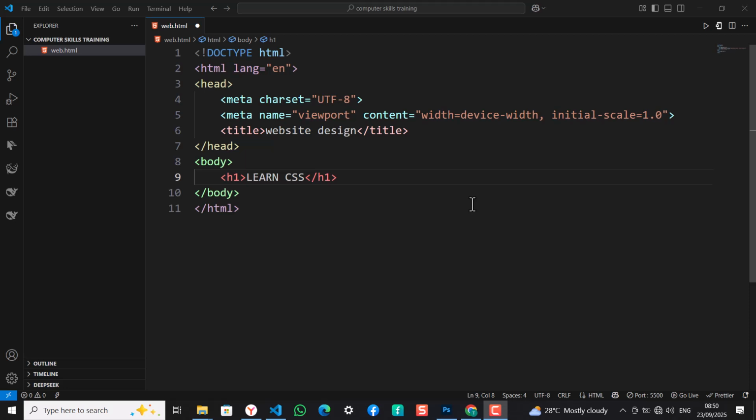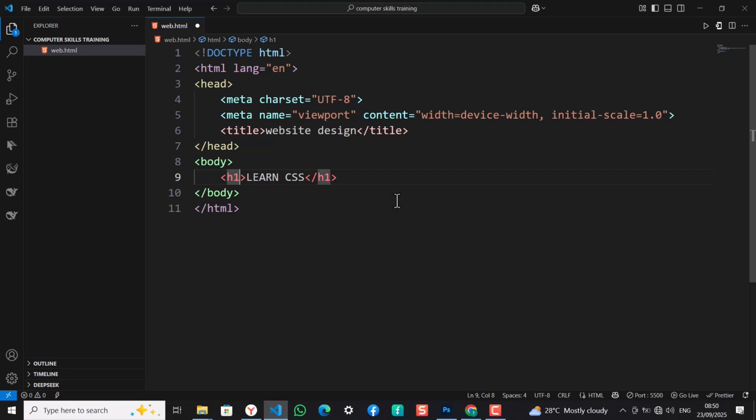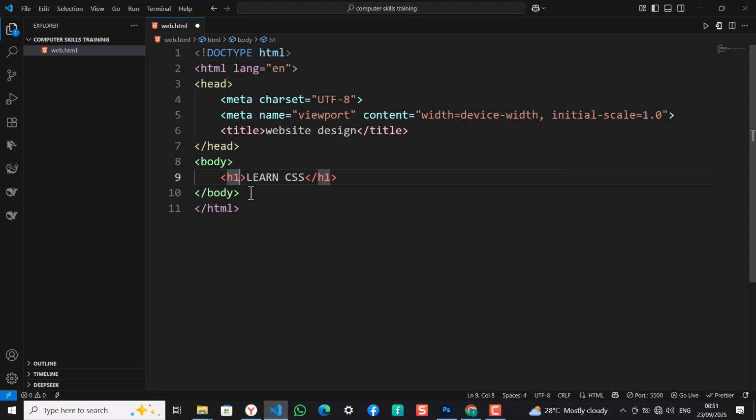First, let's start with inline CSS. Place your mouse cursor here, because we are talking about the heading tags. We are talking about the H1. Learn CSS is inside the H1. So place your mouse cursor at the first opening tag, the first H1, and press space bar like this.